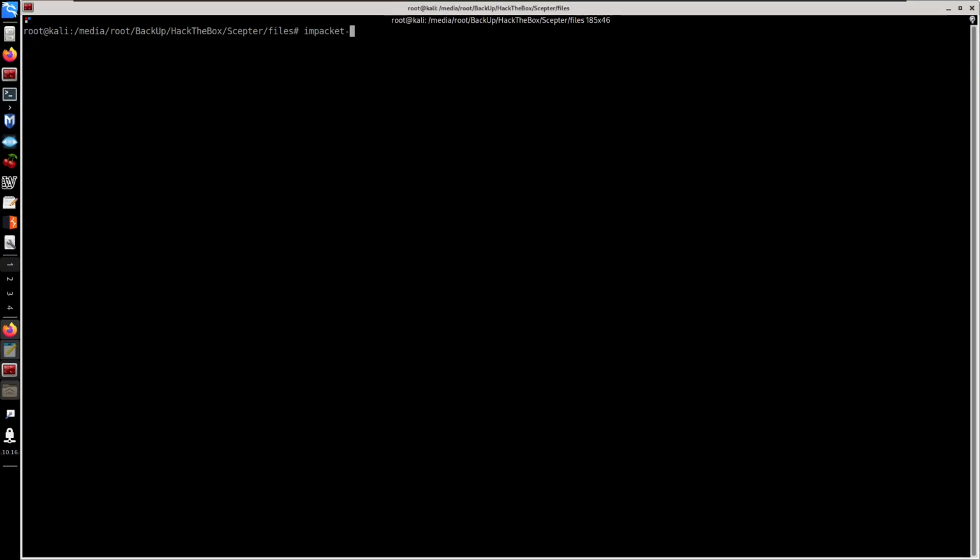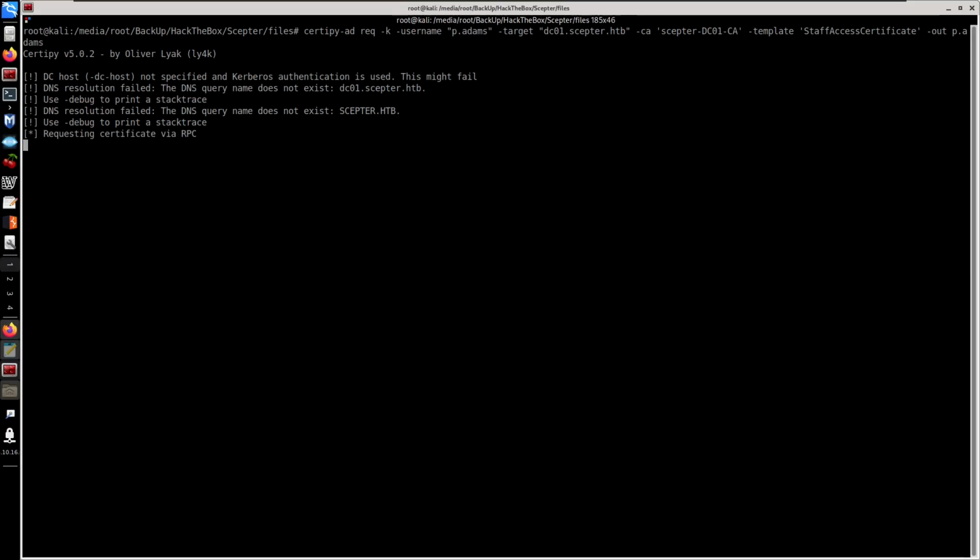So I'm going to be using impacket secretsdump. This will allow us to specify a specific user for administrator. So we'll do just-dc-user for administrator. It's going to specify we just want the hash for administrator to log in. We'll do scepter.htb/p.atoms@DC01.scepter.htb. We'll do -hashes. Let me request this one more time.